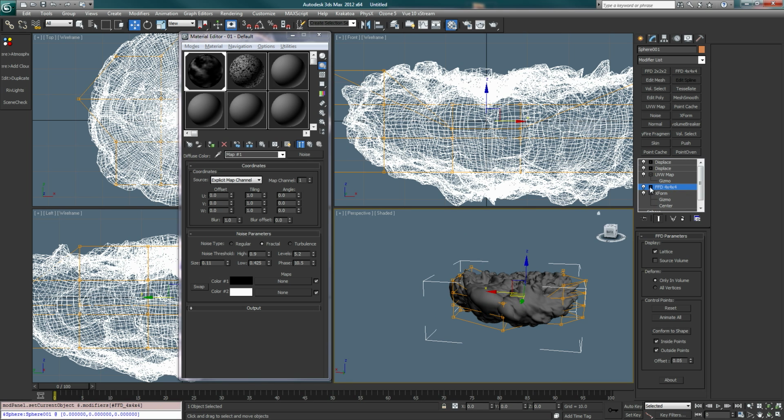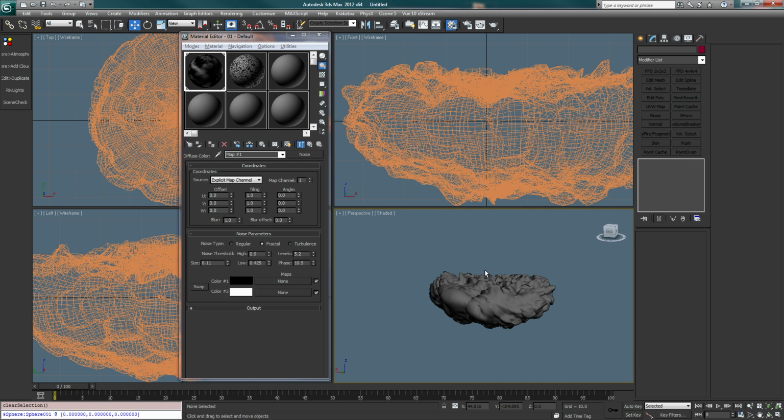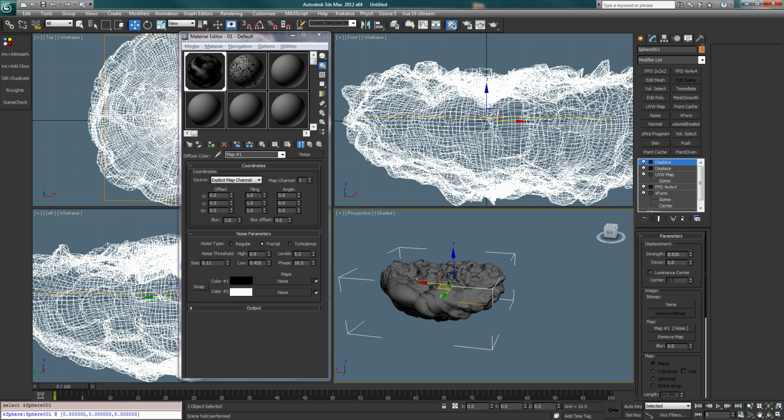Okay. So that's my first cloud shape that I've sculpted. And what I'm going to do, because I'm just building a database of these at this point, is call this prop geo underscore cloud shape 1.